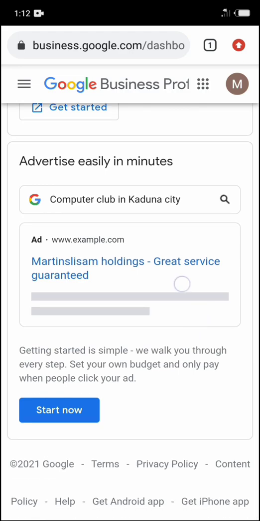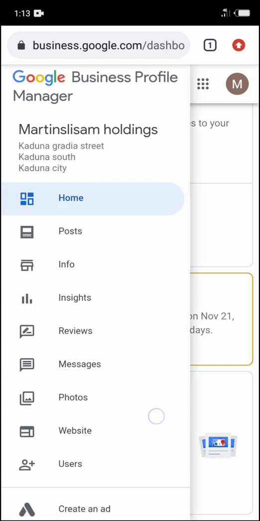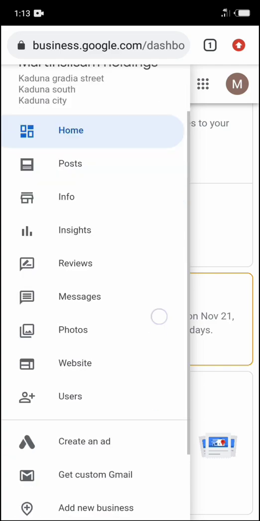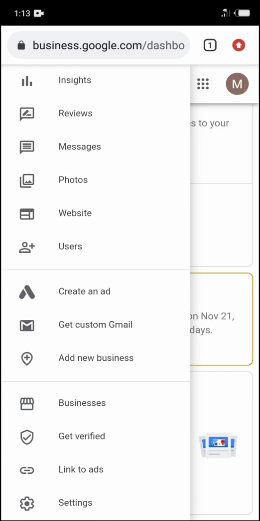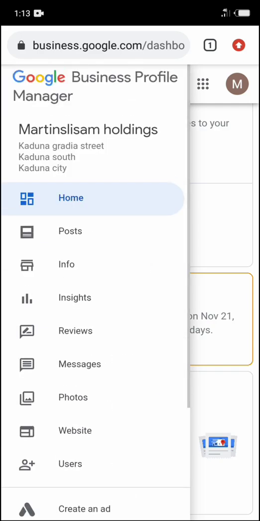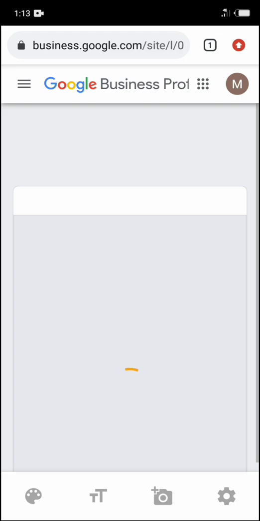You can do all that by clicking start now, and when you're done, anybody that has your email address or the phone number you put will see it displayed online. You can check through the menu, and also you can click on website. All right, let's click on website right now, and don't forget you can get custom Gmail also. You can add new businesses to it. These are your menus on all the things you can do, and this is how your website is going to look.